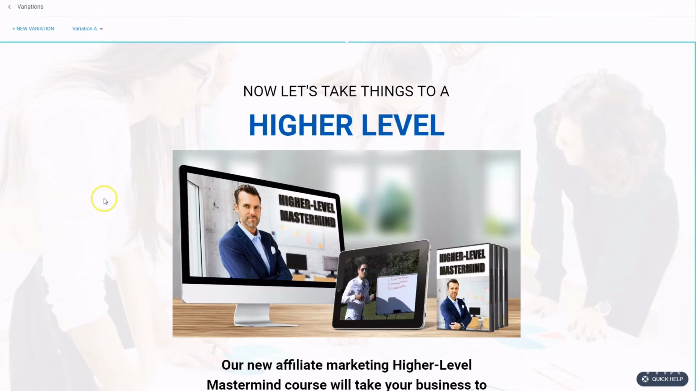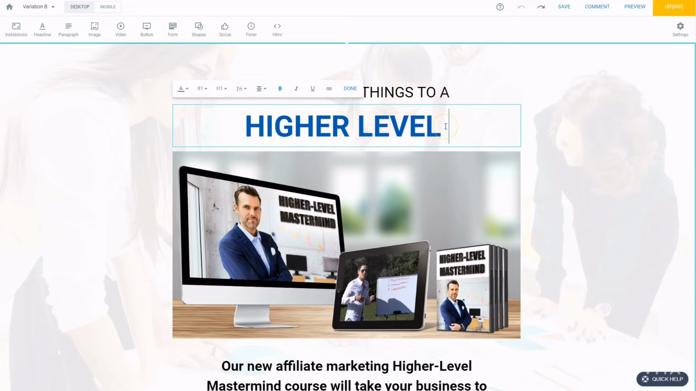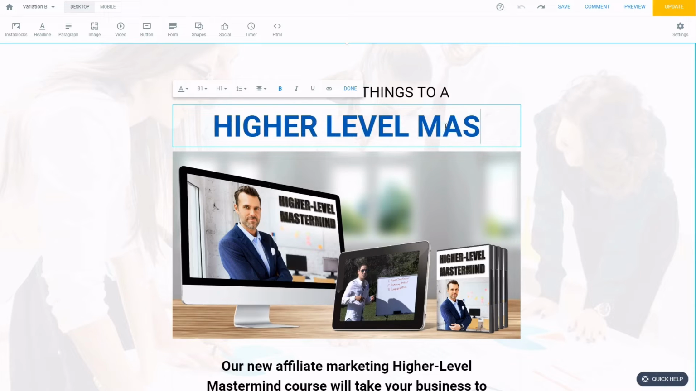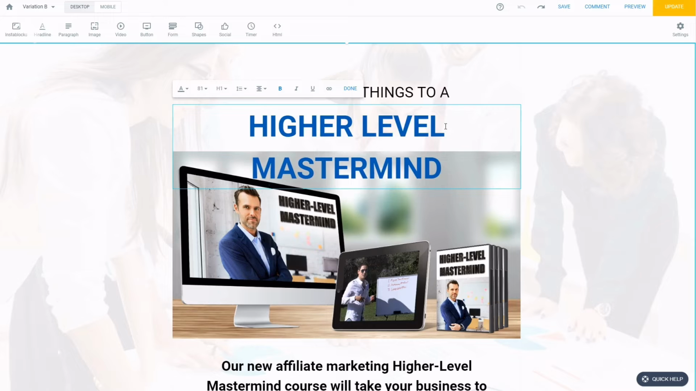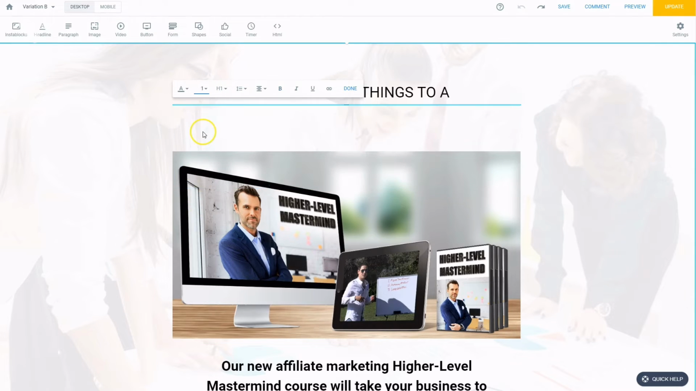This right here just became variation A when we did that. So now we're going to create a new variation. This is variation B. They look exactly the same. Let's go ahead and change the copy of the headline. Let's change this a little bit, and see if we can get it to fit on one line.